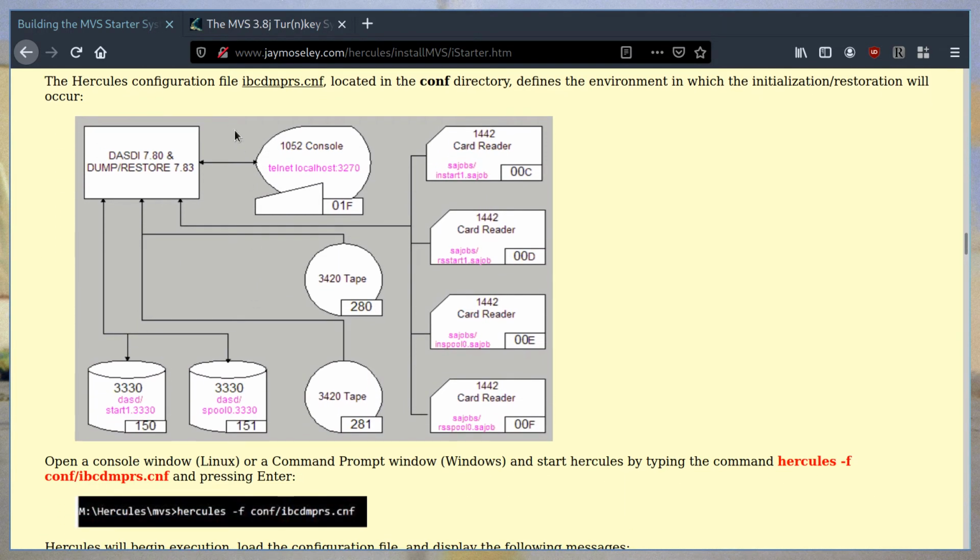So the first emulated mainframe system we're going to run is defined by the ibcdmprs.conf file. This is a Hercules configuration file that tells Hercules what hardware you want to emulate. And one of the nice things that Jay Mosley does here is he provides these diagrams in each step for each of the configuration files, just to give us a picture of what our mainframe looks like.